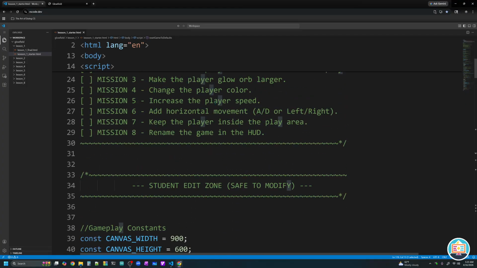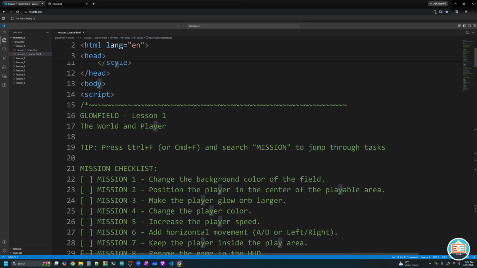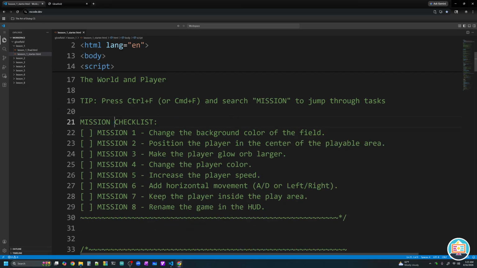All right, so now that we have some familiarity with what is in one of our HTML files, let's start lesson number 1 here. Let's go through our mission checklist. We want to solve mission number 1. It says change the background color of the field. Yeah, I agree, because it looks terrible. For a game called Glowfield, this doesn't really fit the mood I am trying to go for.